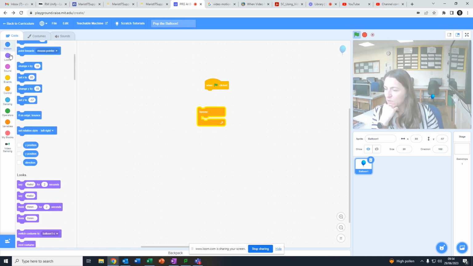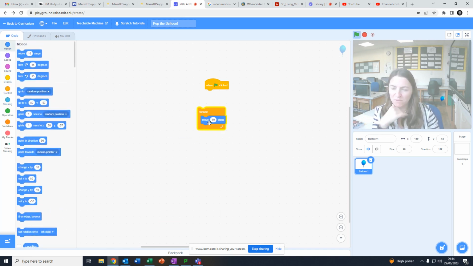In that, I'm going to use move 10 steps, so it just moves by itself, and if on edge, bounce. I mean, that's the most simple kind of version, and that's what it does. It's moving a bit fast in my opinion, so maybe let's make it 6.